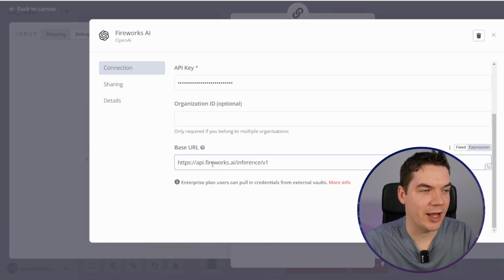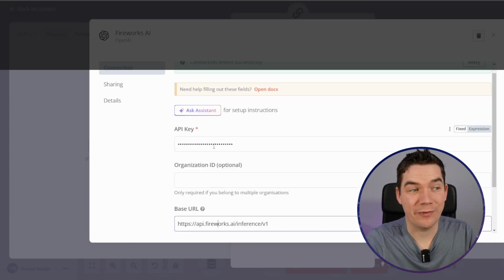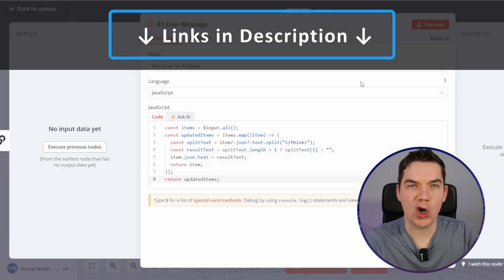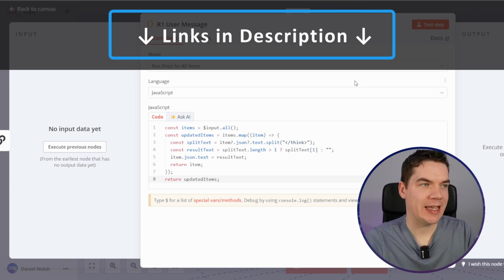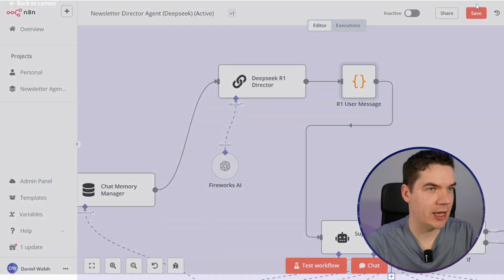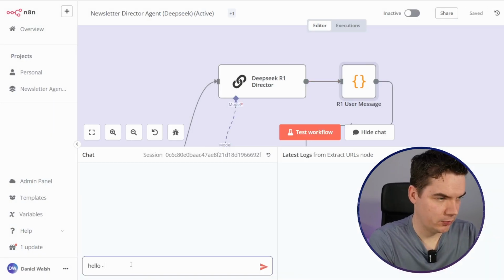So this is the base URL for the Fireworks API, and that's the Fireworks API key. So that's it with the timeout set. Then we have this connected to this code node. The reason for this is Fireworks outputs the chain of thought as well as the message. So let's test this out and you can see it. We'll just say, hello, how are you?